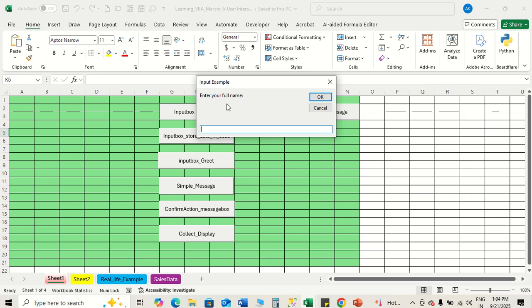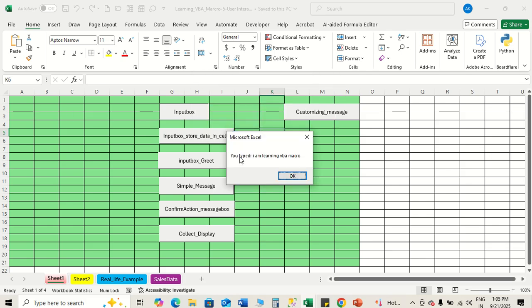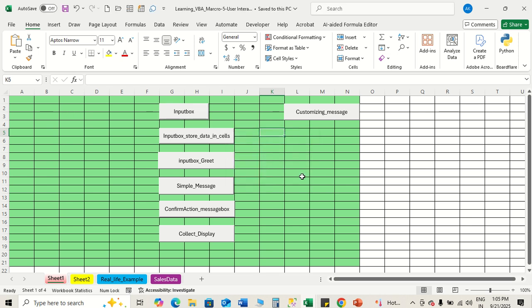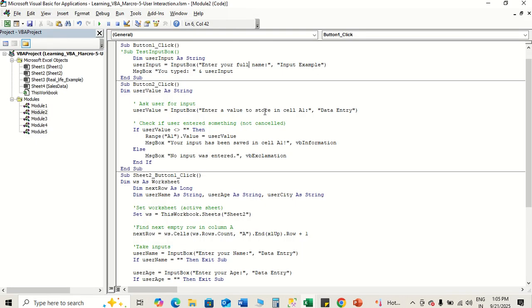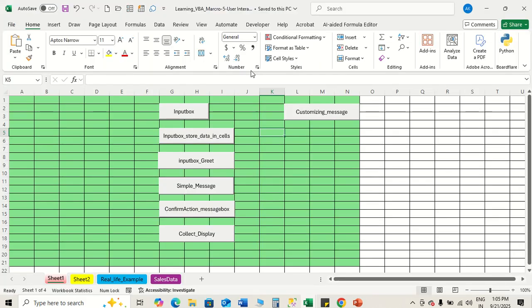Yeah, input example, and whatever message we write here, like "I am learning VBA macro". See, you type I am learning VBA macro, and it will display in a message box. And okay. So this is the basic way we can create an input box, type into it, and display the message in a message box.